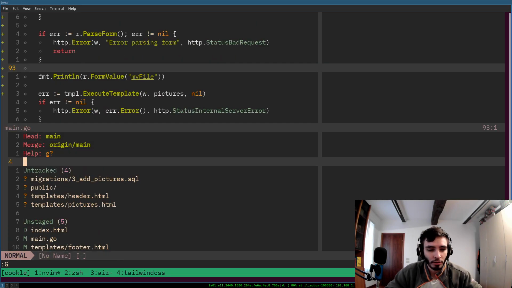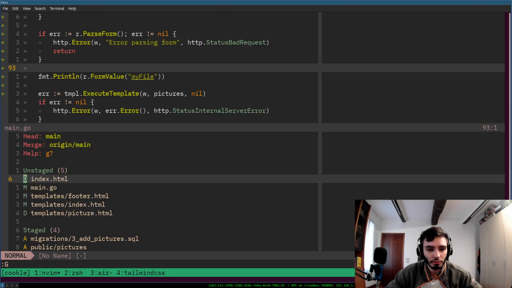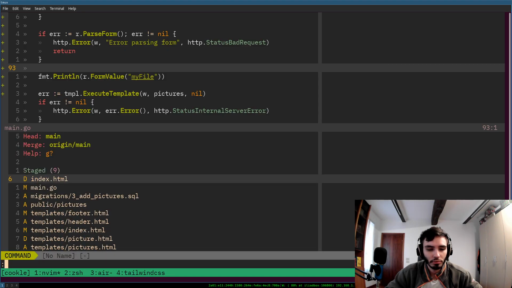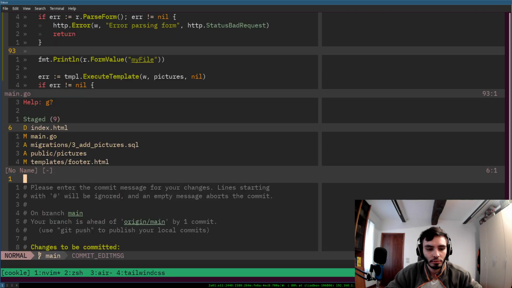I'm gonna make a push. Let's say first steps for pictures.